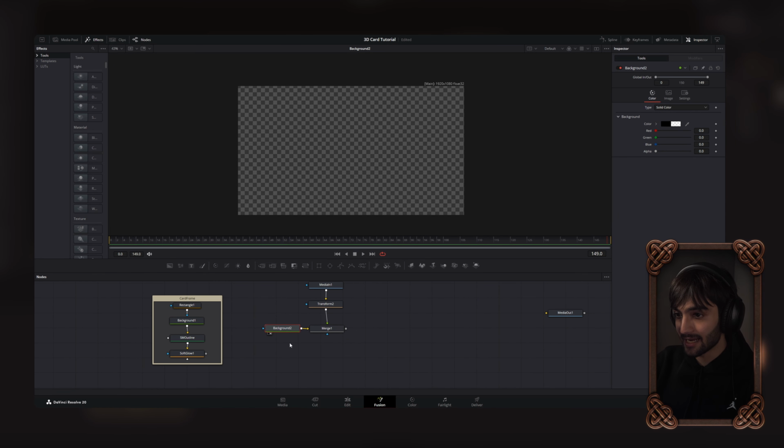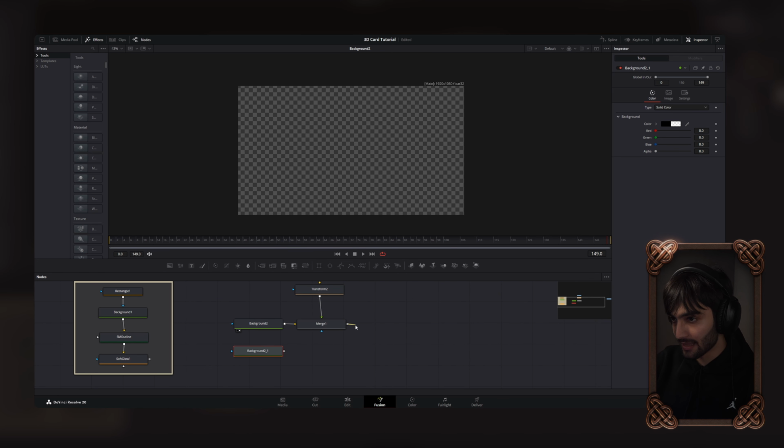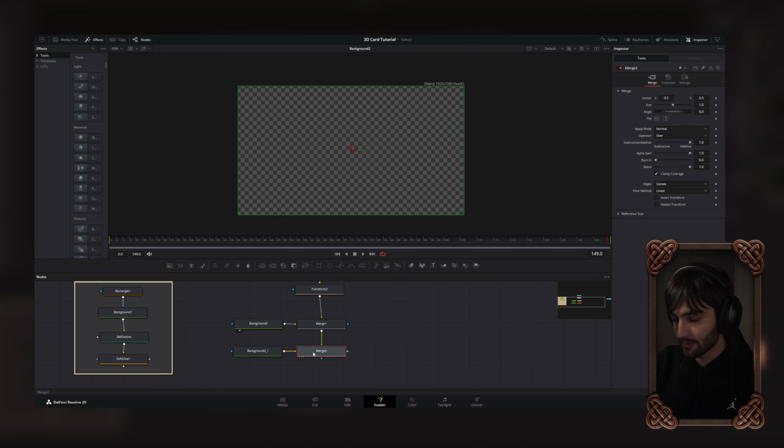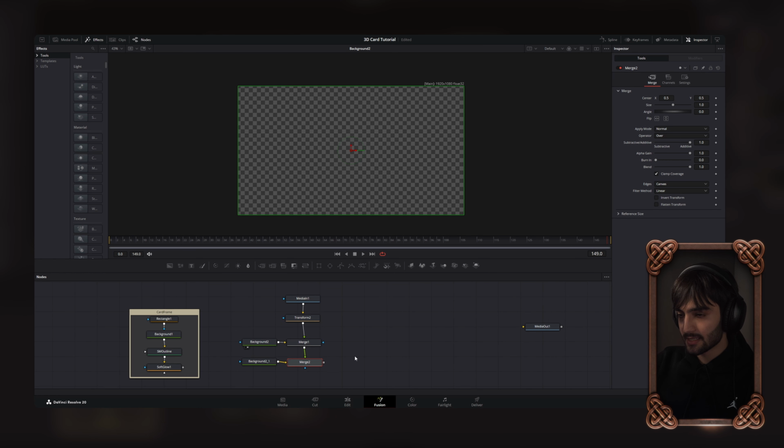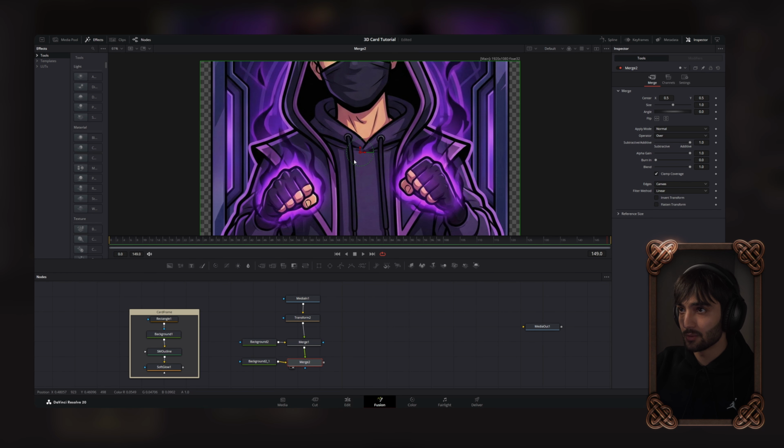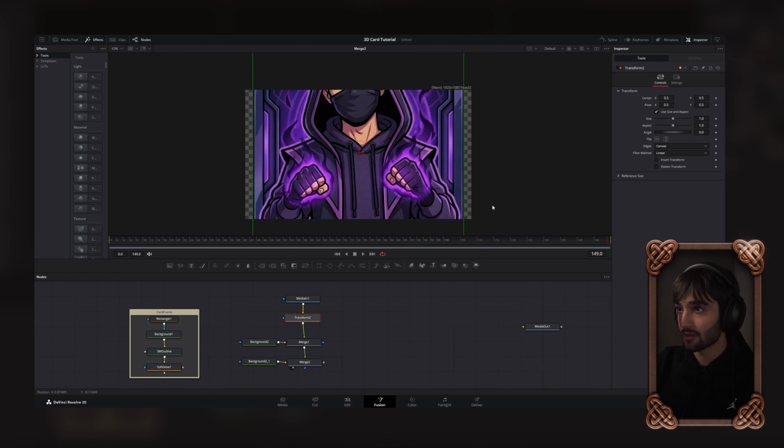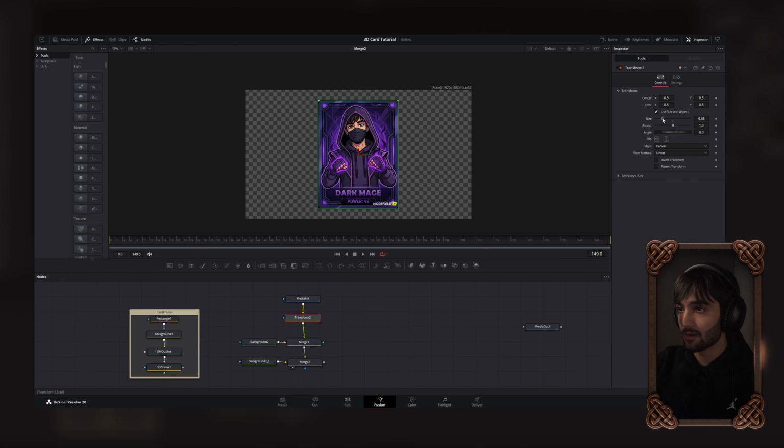We're gonna select this background, hit Ctrl C, and then Ctrl V to basically duplicate this. And go to the output of this merge node and connect it to the output of the background node to add another merge. This will all make sense in a bit, just bear with me. If we drag our merge node, as you can see, we have this image. Now, if I go to the transform, I can scale down the image a bit.